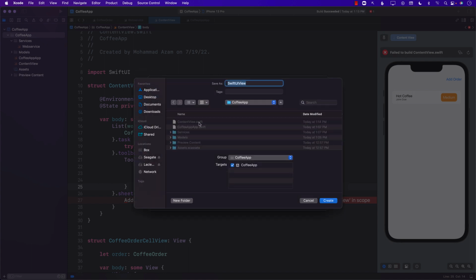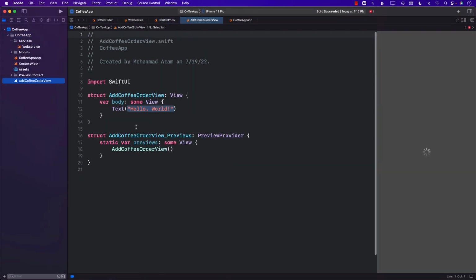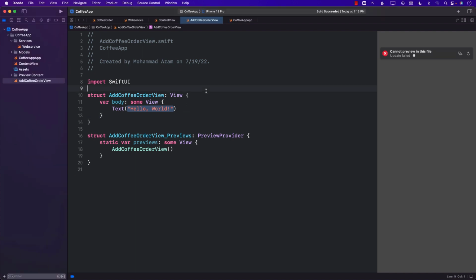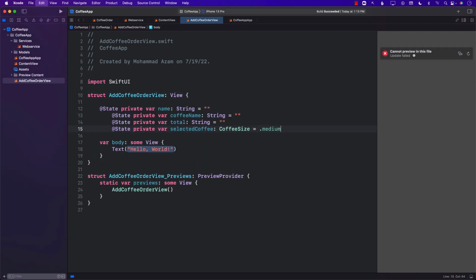But again, the view is also the view model. Add coffee order view. And this is our add coffee order view. It doesn't really have much, so we need to create the interface. Let's go ahead and create some properties so that we can get all the stuff that we need. There we go. All the bindings.